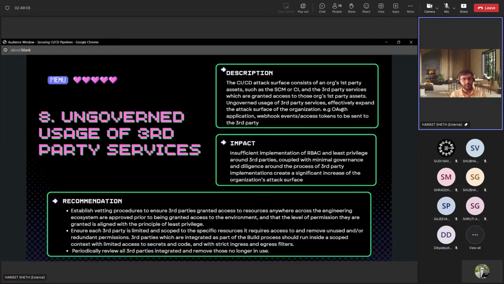So as a recommendation on how to avoid this, you can review all the third party integrations and remove the ones which are no longer in use. It does not matter even if it has a read permission. If you're not using it, just directly remove it. You don't need to even give read permissions to that application.